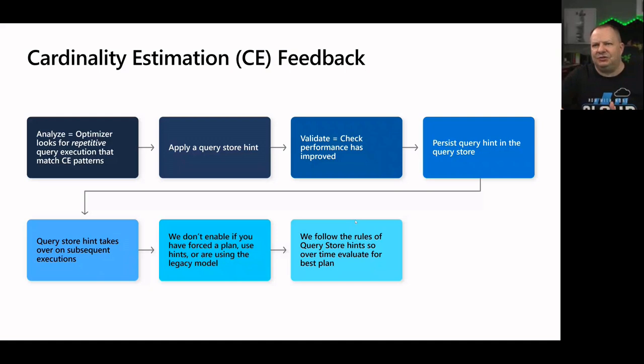So we make a change and we validate against the baseline of data we have. Did we make an improvement? If it is, we're going to persist that new query hint in the Query Store for that improved value. Otherwise, we're just going to discard it and move on.